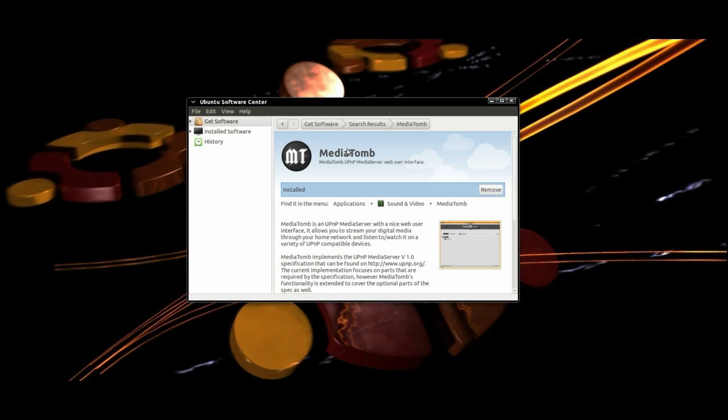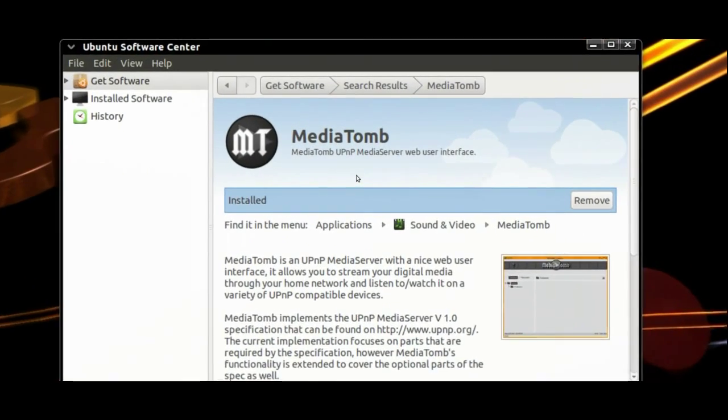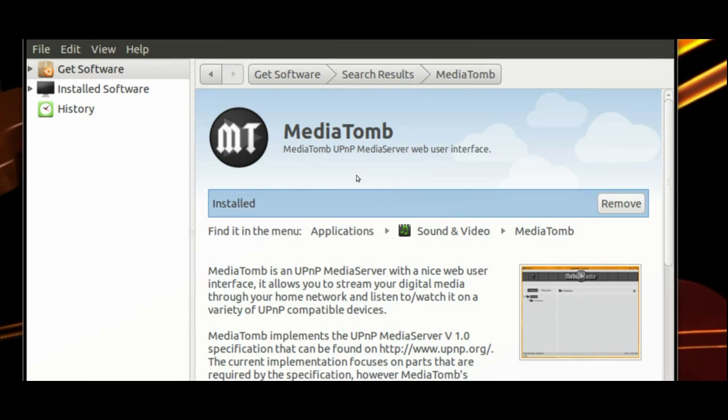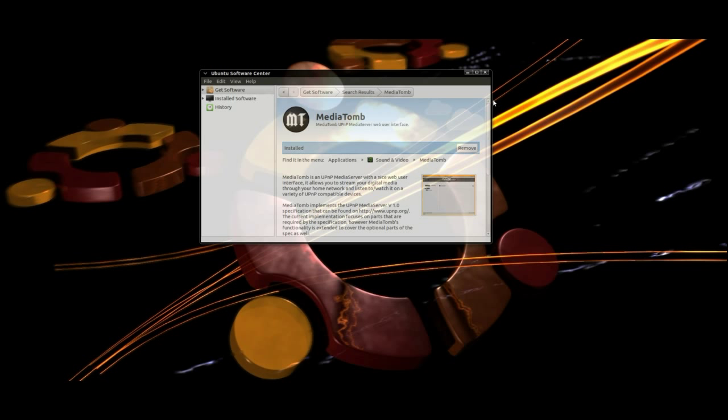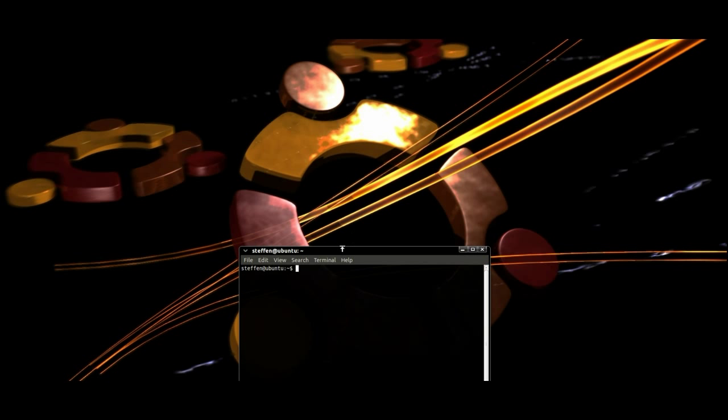Okay, in this video you won't be able to see parts of the screen because I don't want to show my IP address. Anyway, open up Ubuntu Software Center, type in MediaTomb and install that. It's a really good program, so you can share all your files and music to your PS3. Okay, you install that and you open up your terminal.